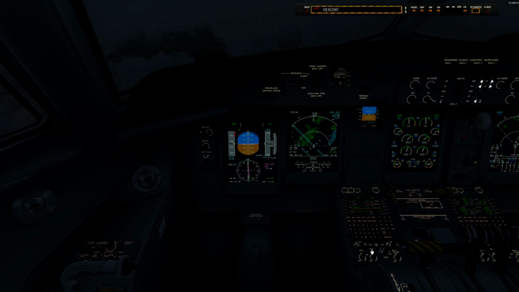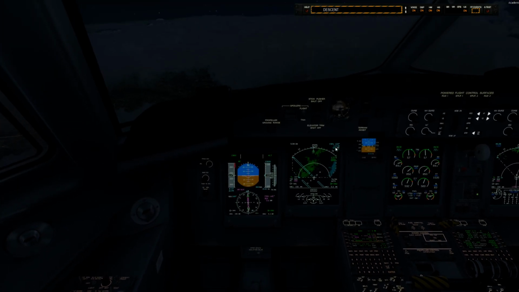Zero Echo Romeo, expect the ILS runway 34 center. If you would like the right side like last time, I could do that as well. If possible, I'd like the visual for 34 right. Zero Echo Romeo, no worries. Expect the ILS runway 34 right approach.